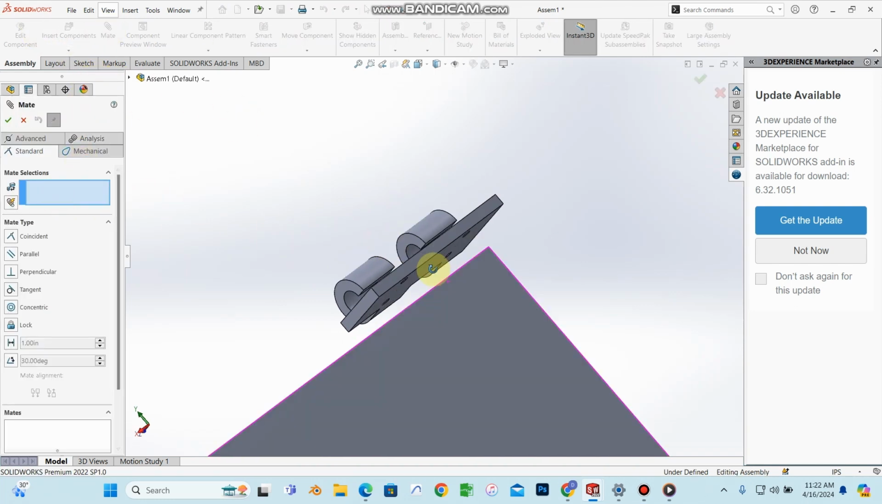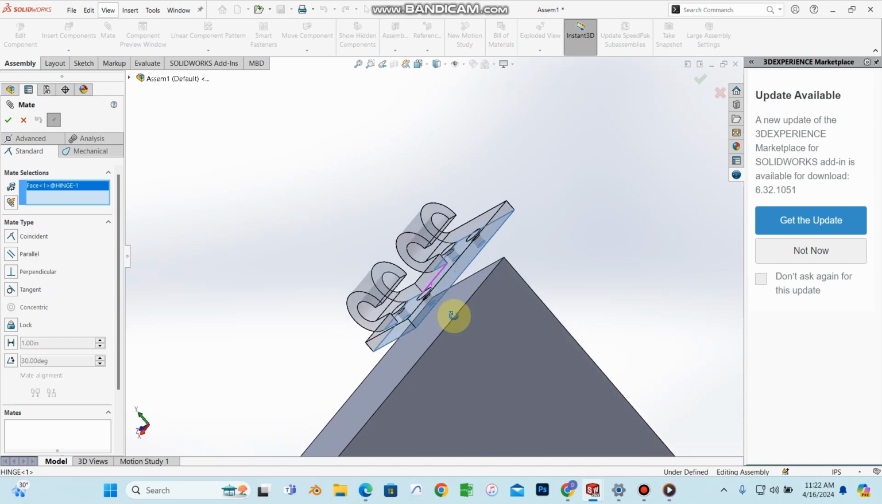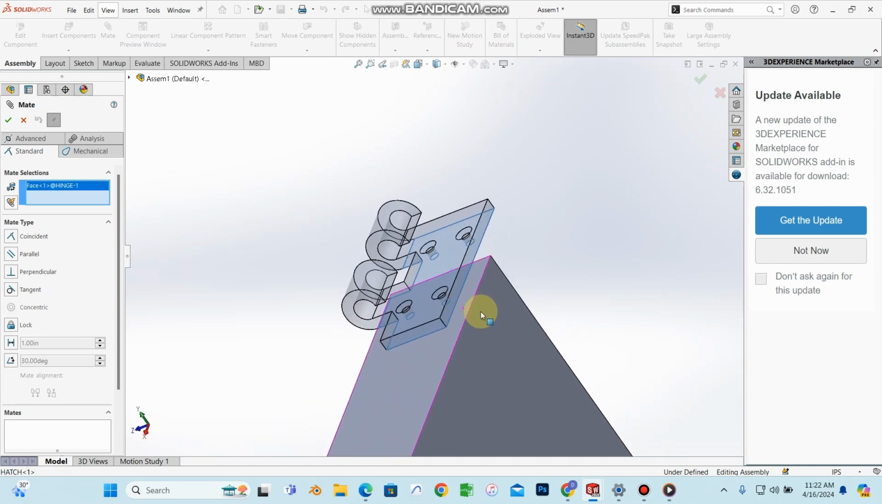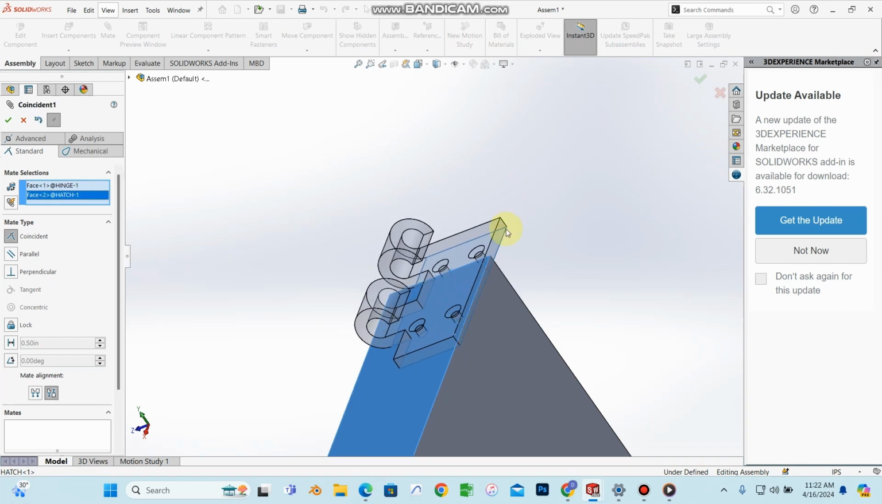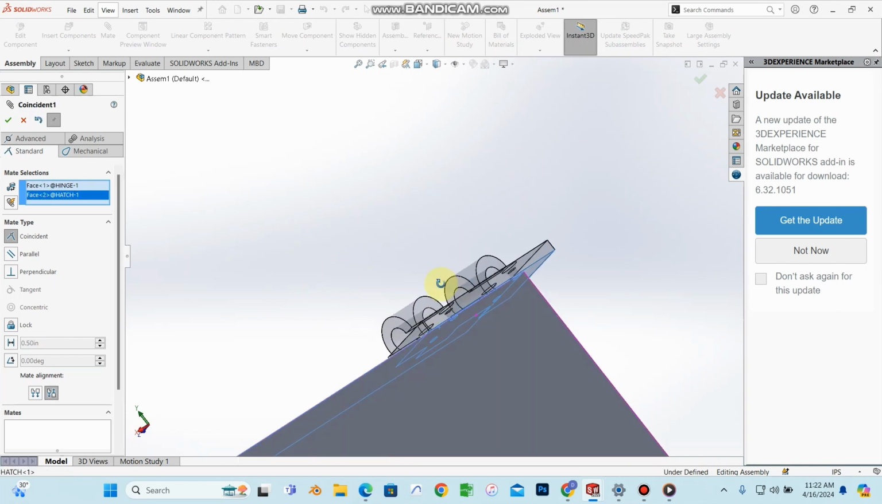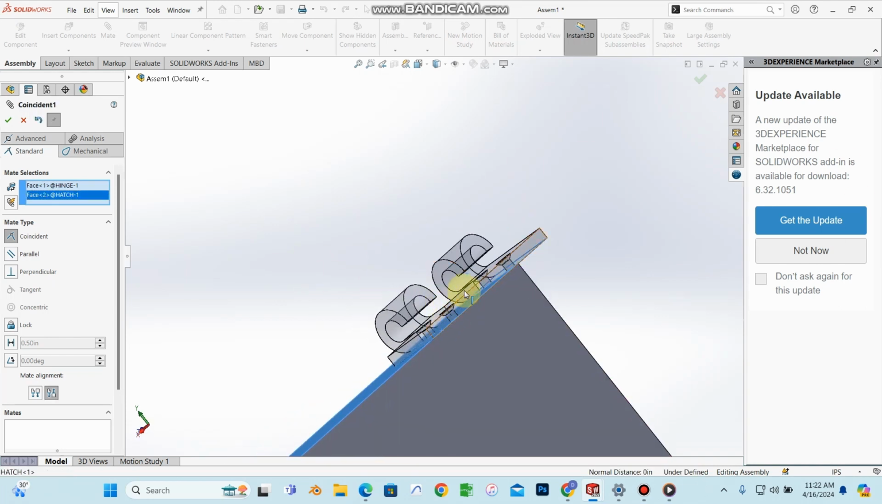Now mate selections. Click on this face and then click on the top side of the hatch. So you can see that the hatch pulled the hinge to its face because the coincident has already been selected. We are going to use coincident, but in case the coincident wasn't selected, you can just click on coincident and then to put it down. Click on the check mark.